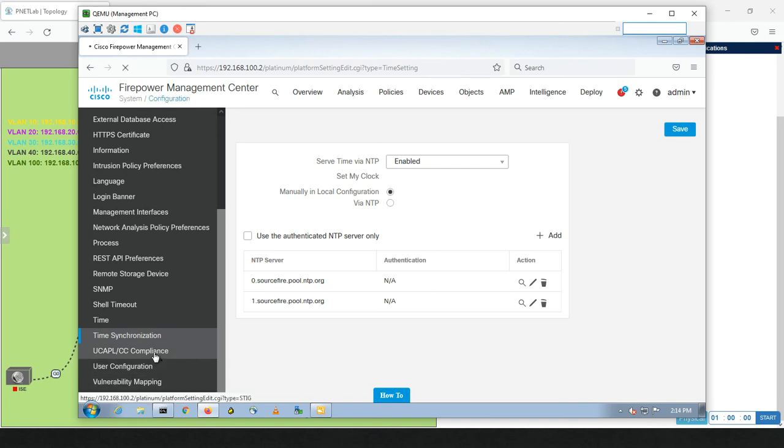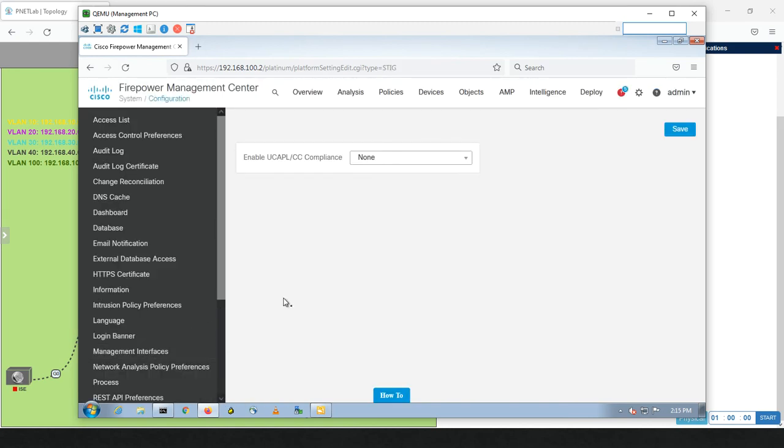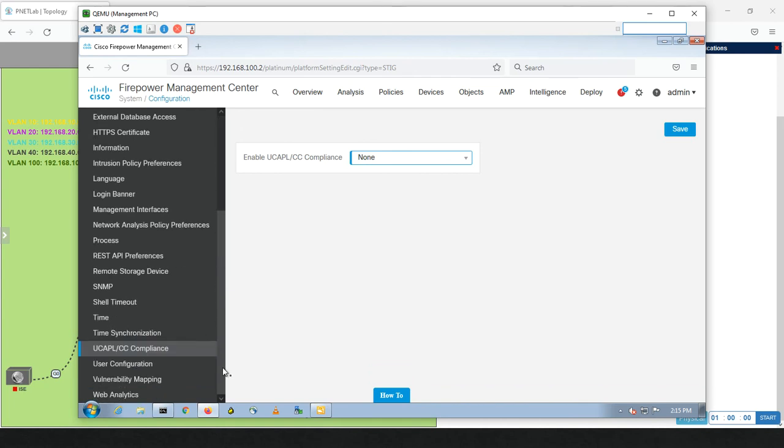UCAP LCC compliance. Let's see what is inside it. It's enable compliance. Nothing much actually. I didn't use it before and didn't pass through it.